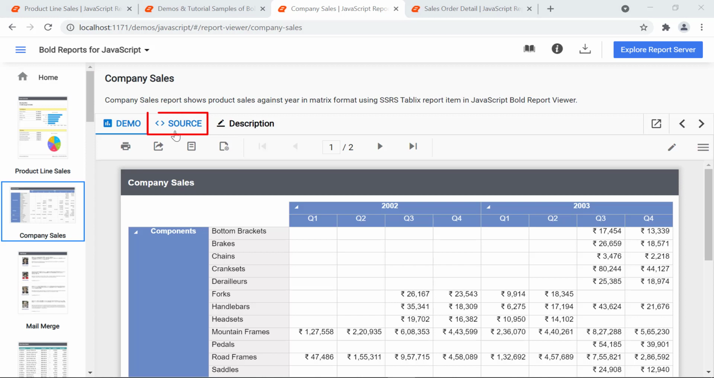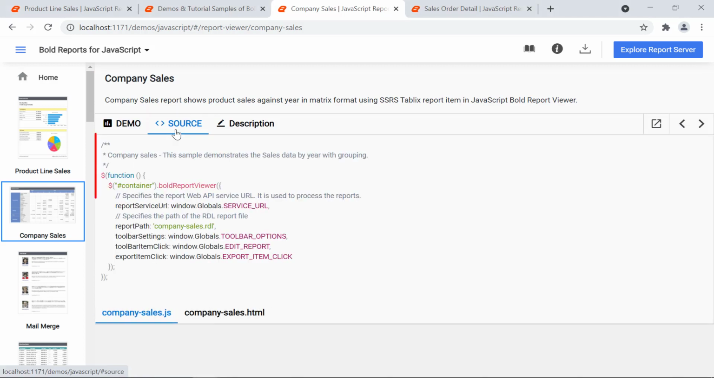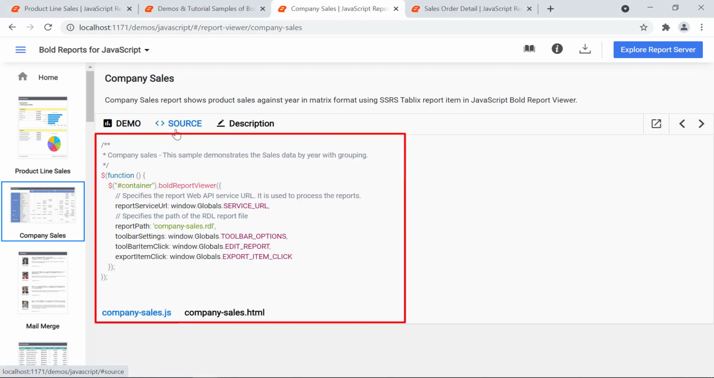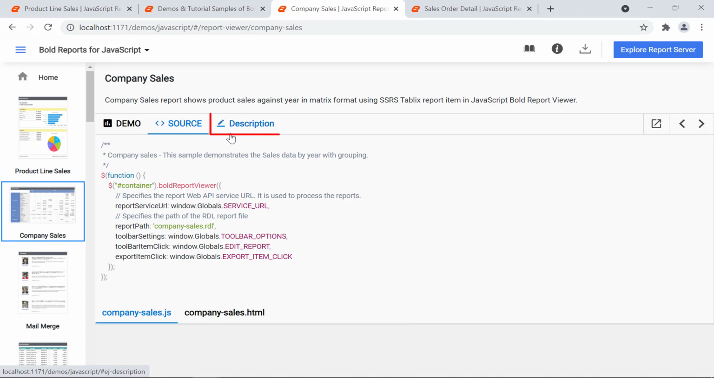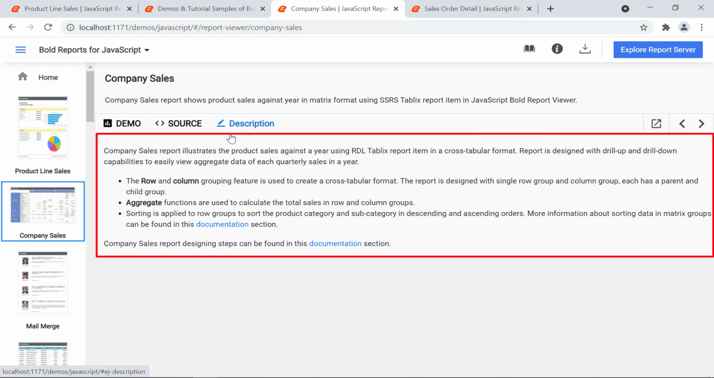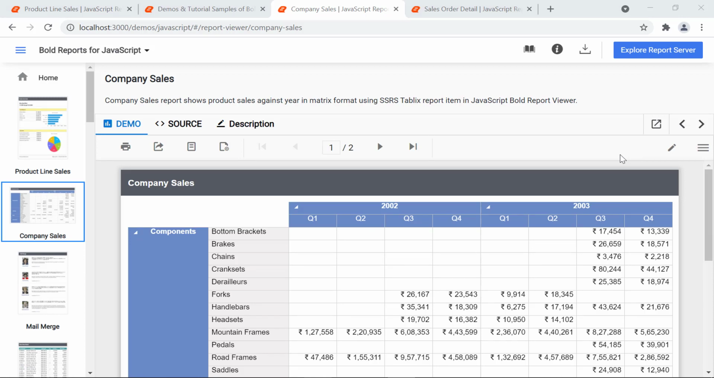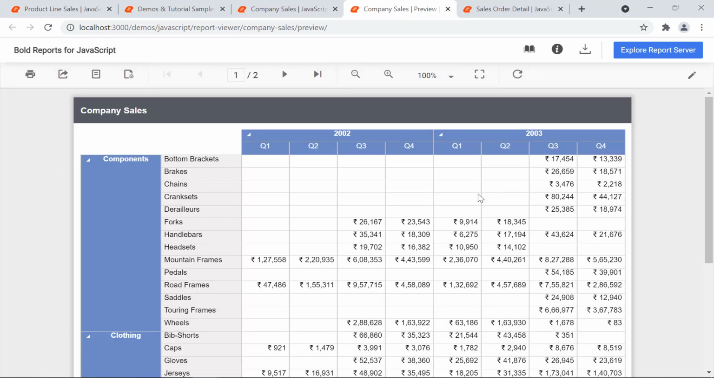By switching to the Source tab, you can see the source code for how the report is integrated in the Report Viewer control. By switching to the Description tab, you can see the description of the demo sample and how it is integrated. If you want to open the report in a new window, you can click the Open in New Window icon, which will open the report in a new window.